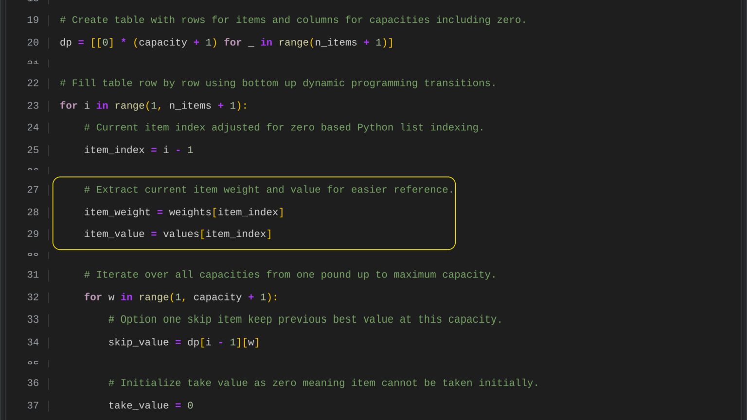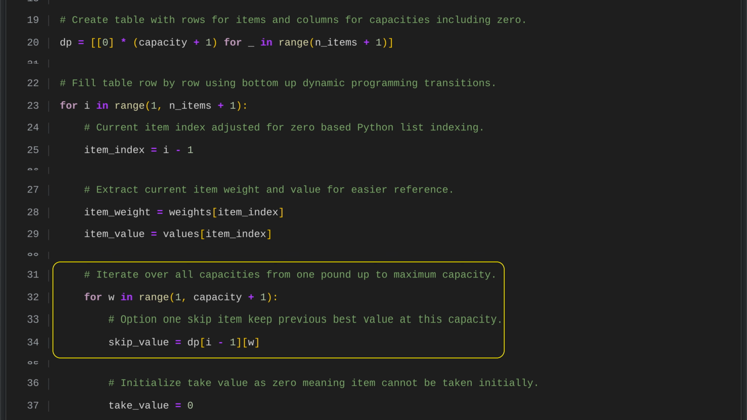We use the item's index to look up its weight from the weights list, so we can easily reuse that value in later calculations. Using the same index, we also look up the item's value from the values list. Having both the weight and value extracted in this way makes them straightforward to access and use in the dynamic programming steps that follow.